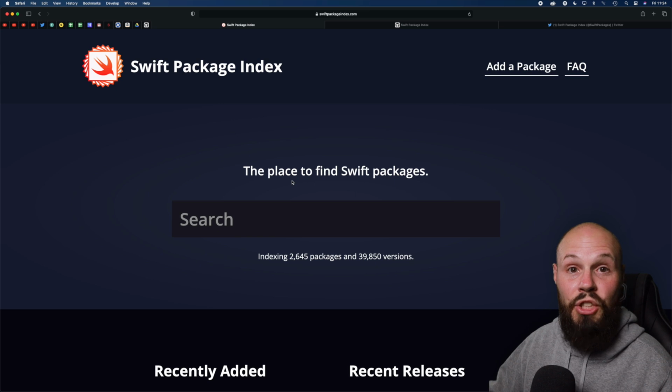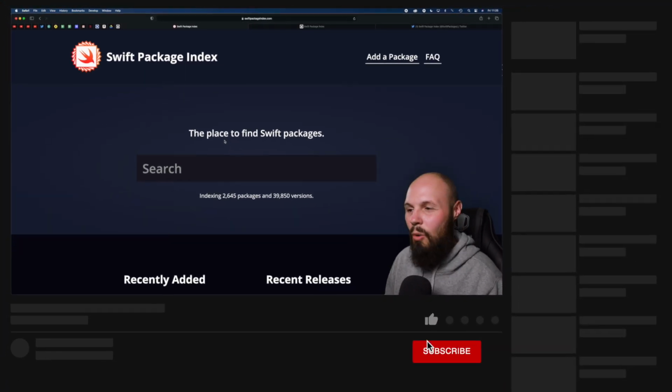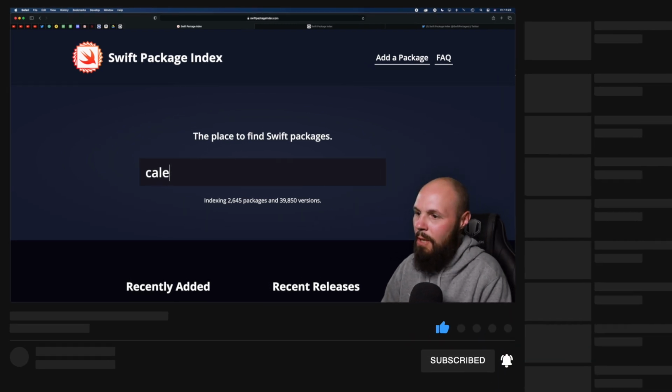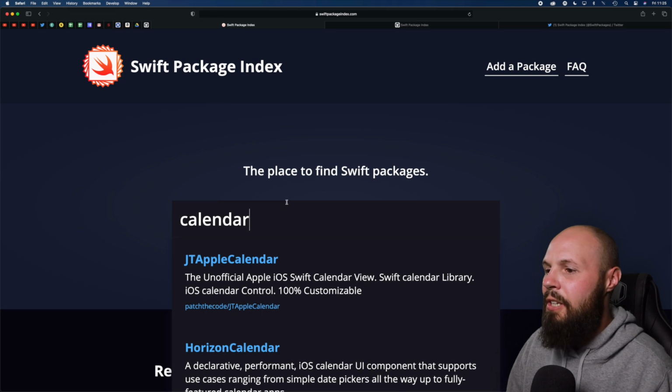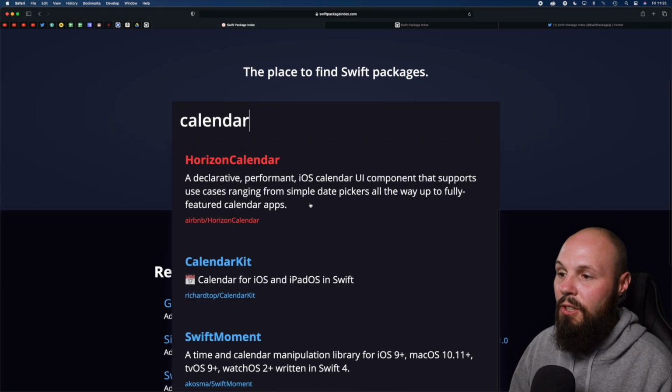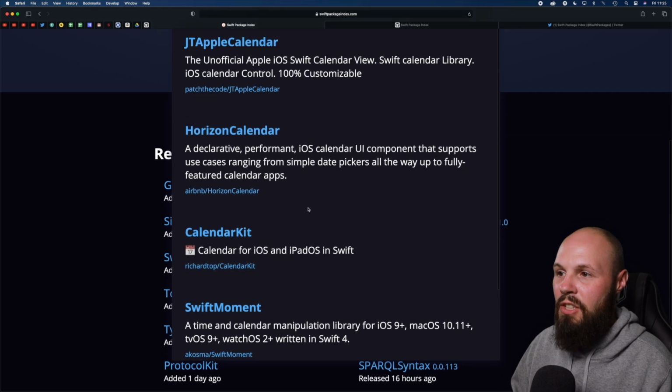Like I said, just a giant search bar, but it does more. So let's say you're in the market for a calendar dependency, right? You want to build that into your app. So you just type in calendar. And here you get a bunch of different options, right? JT Apple Calendar, Horizon Calendar, Calendar Kit. So these are all Swift packages that you can choose from.